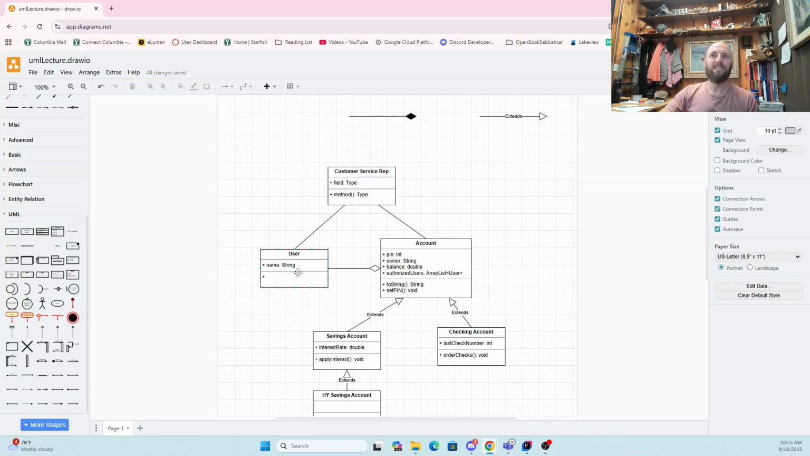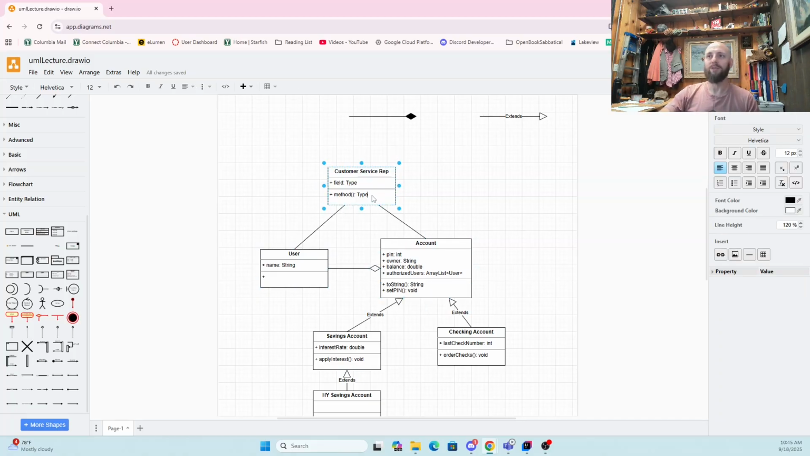The customer service rep isn't a component of a user. They're not making up accounts, but they can interact with those things. So they have some methods that allow them to interact. So like one of our methods might be reset pin. The user may have this, let's see, so we've got set pin in our account. Reset pin may be a customer service rep method that takes an account and a user, right? And then returns nothing.